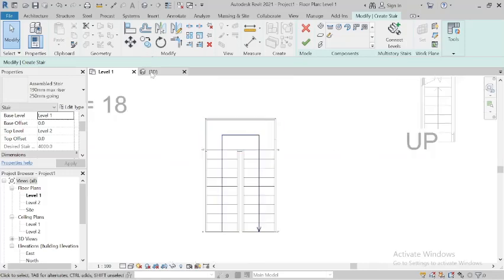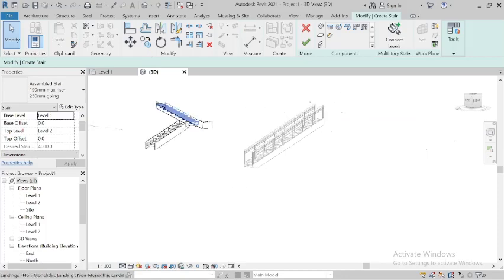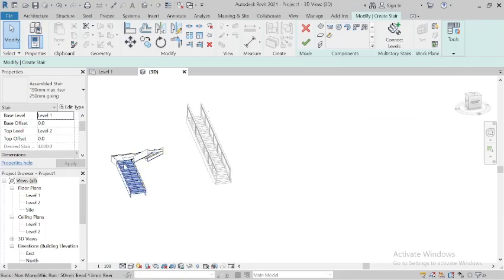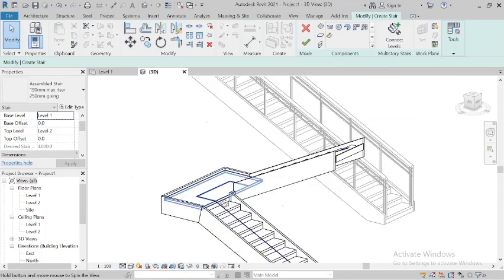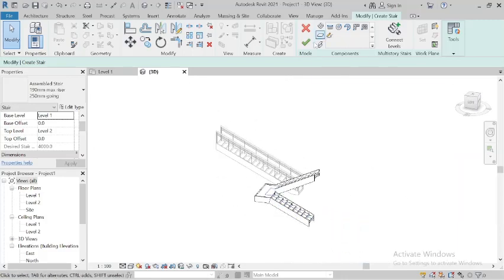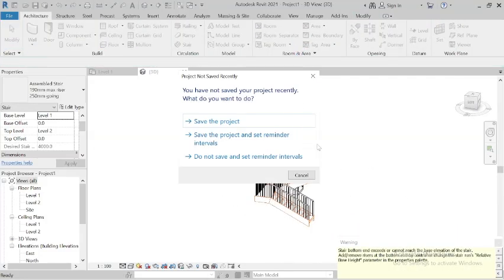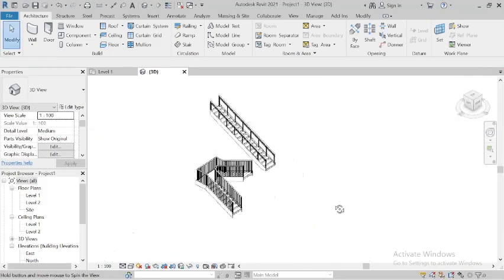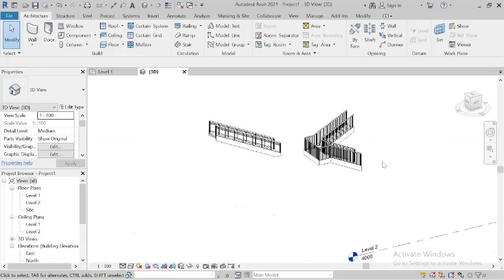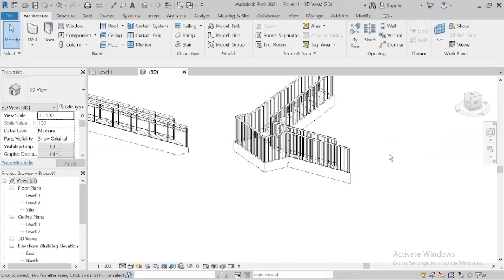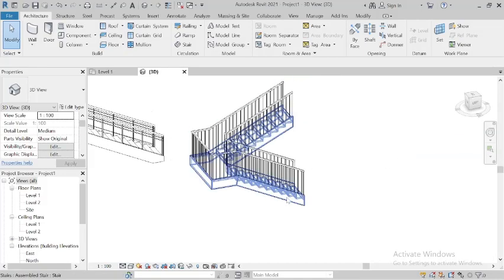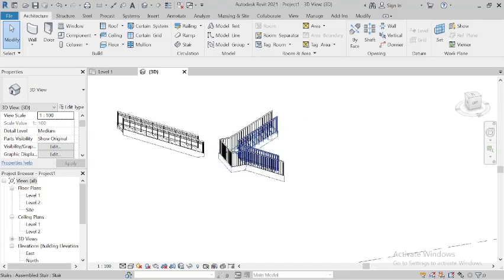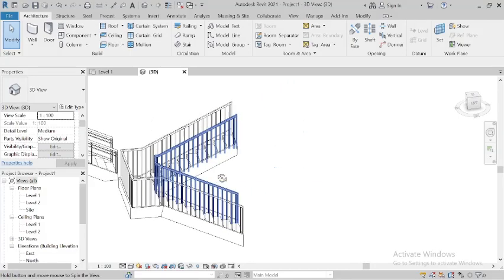So let's go to the 3D and see what we have. This is what we call the dog leg stairs. So I'll click finish. This is what we have, the dog leg. You can see that it's like the straight stairs, like 1 straight stairs and another straight stairs, connected by a landing. So you have to check the landing.